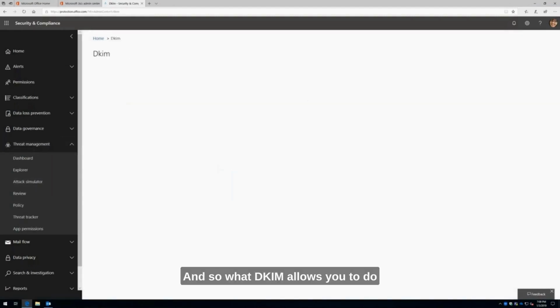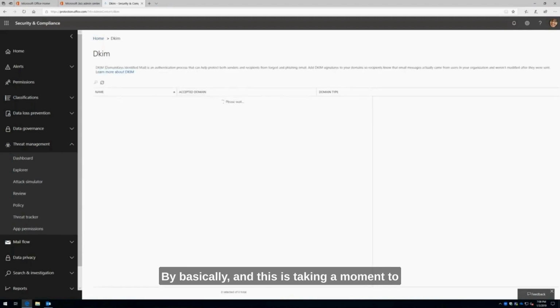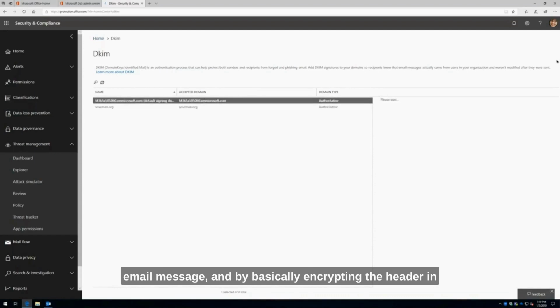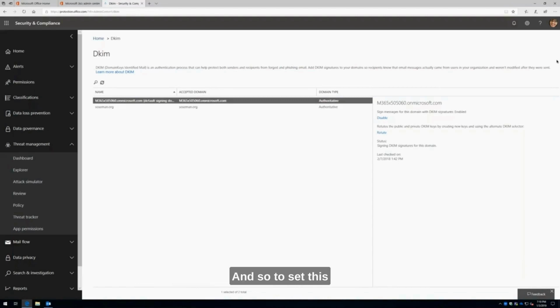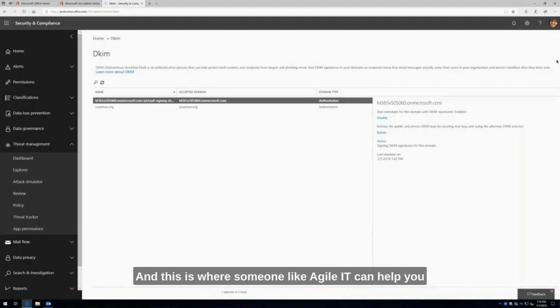And so what DKIM allows you to do, in a nutshell, is prevent somebody from spoofing by using a digital signature in the email message, and by basically encrypting the header in that message so that it becomes not impossible, but pretty darn expensive to be able to spoof. And to set this up, it's actually pretty straightforward, and this is where someone like Agile IT can help you through the process to make sure it's seamless for you.